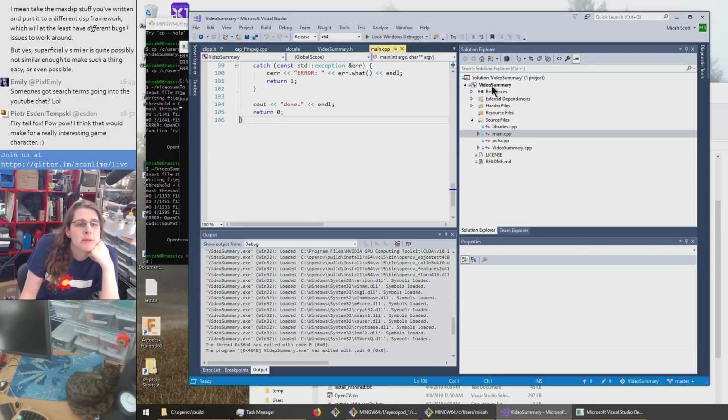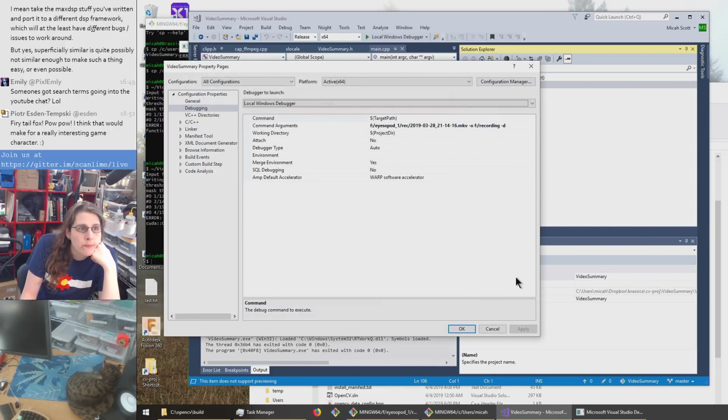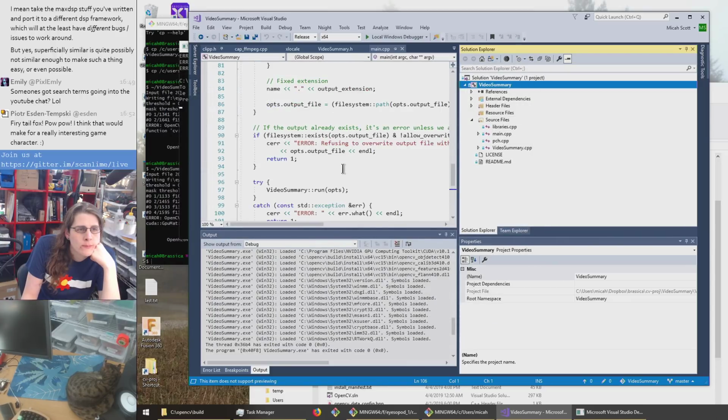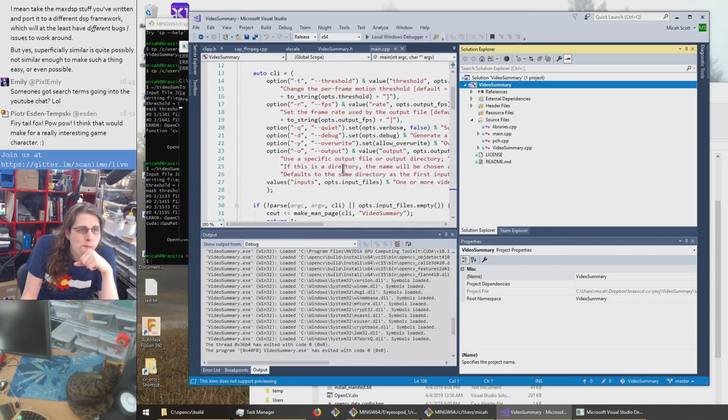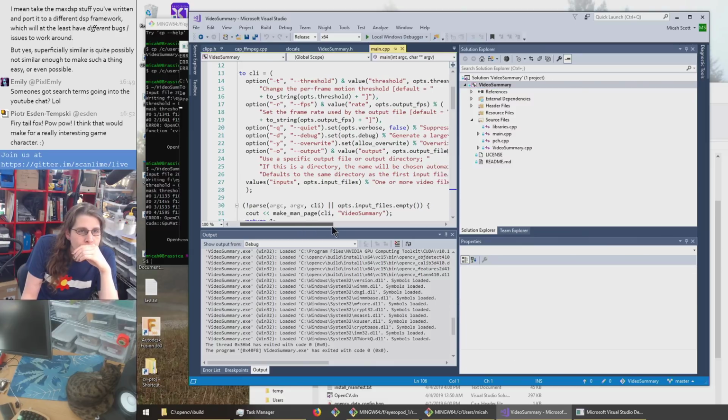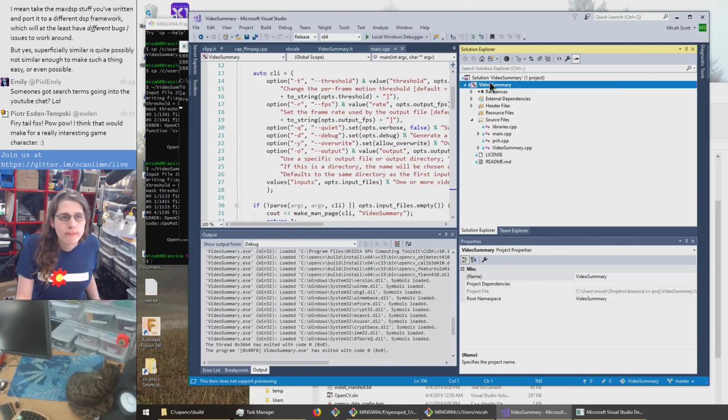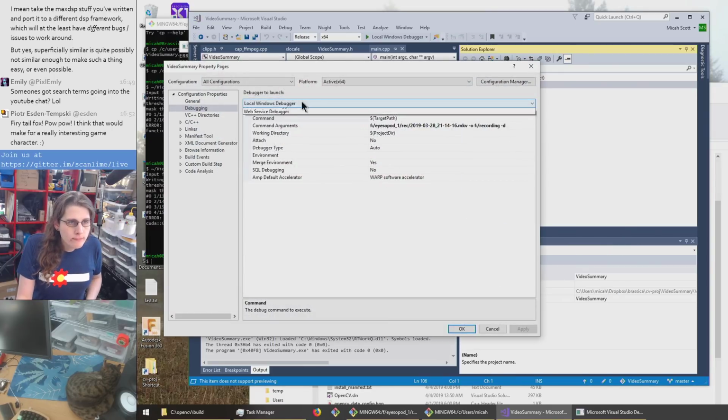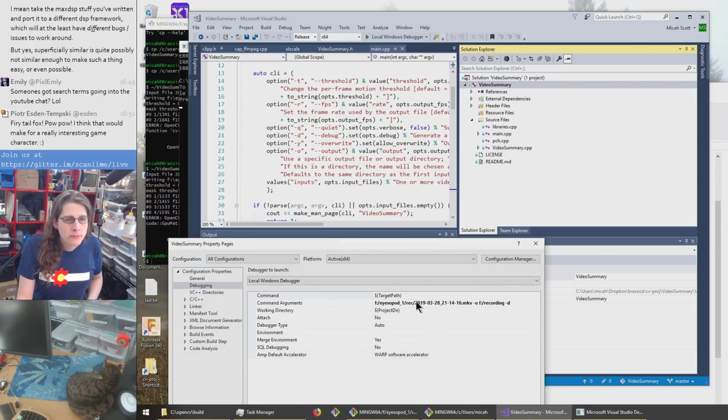It's acting like it's just not picking up the command line arguments. This is not what we put in before.